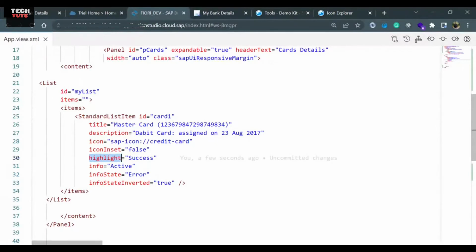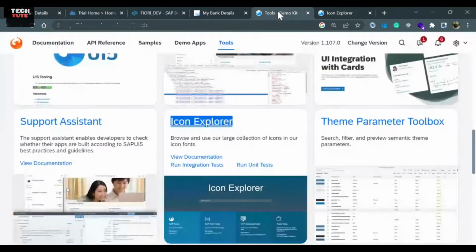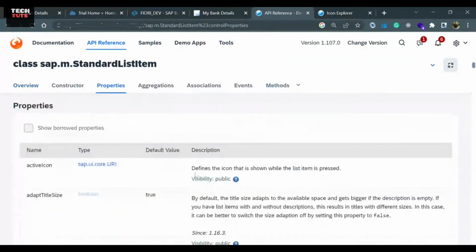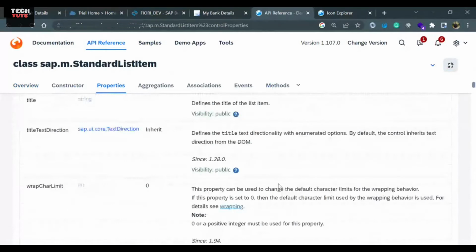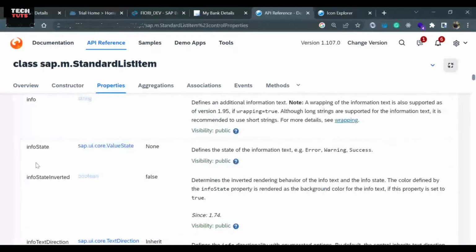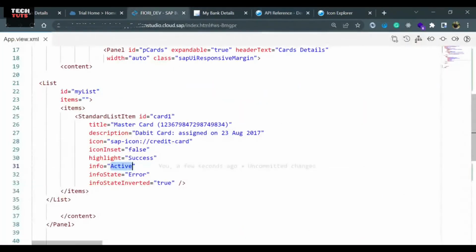So this info state, if it is active here, let's check what kind of info state do we have. In standard list item, if I go to properties, we already checked that there are three kinds of info states that we can check. But still, you read about the info state. There are error, warning, success. So if I don't pass error, if I don't pass warning, if I don't pass success, let's check what happens. Okay. So instead of info state error, I'm keeping this blank.